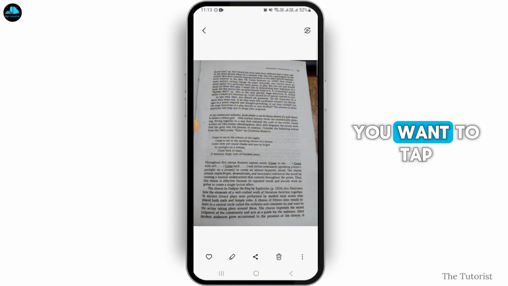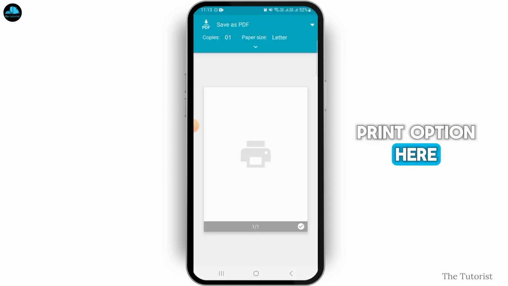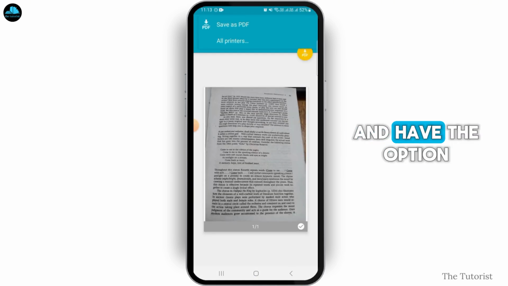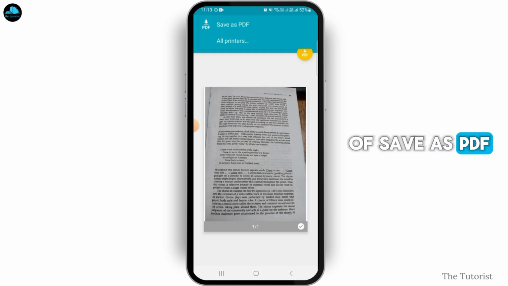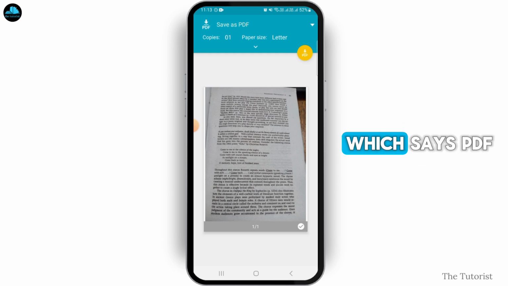Once that is done, you want to tap on these three dots. Now tap on the print option. Here, you want to tap on this drop down and have the option of save as PDF. Go ahead and tap on that. Then tap on this yellow icon over here which says PDF.